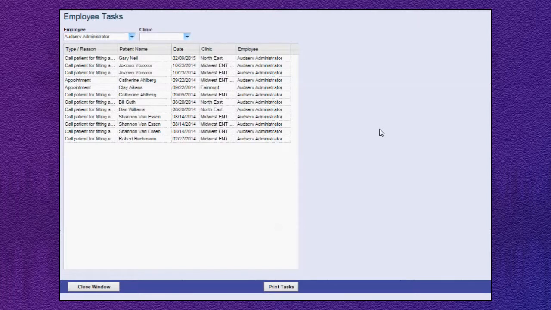To view a task, select a task from the list of employee tasks. When the type is an appointment confirmation or scheduled event, the task details will be shown in a section appearing to the right of the task list.